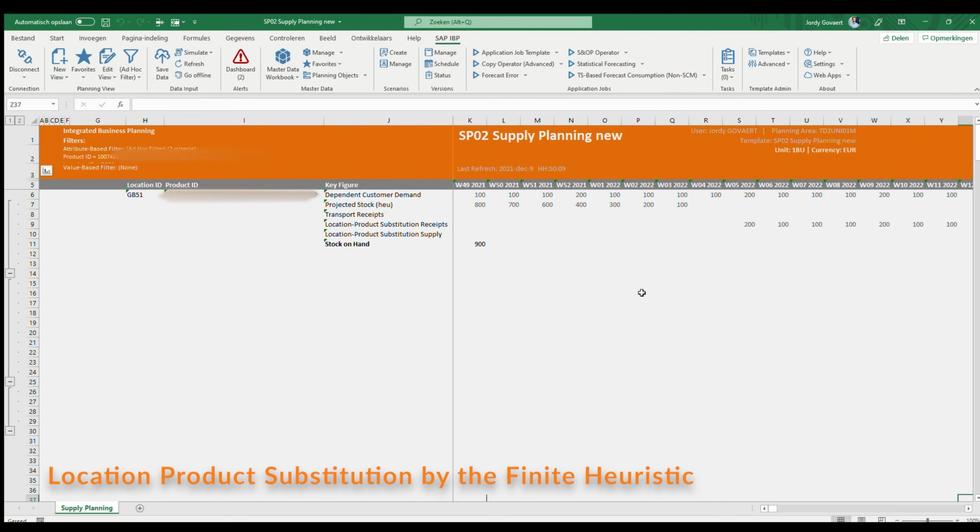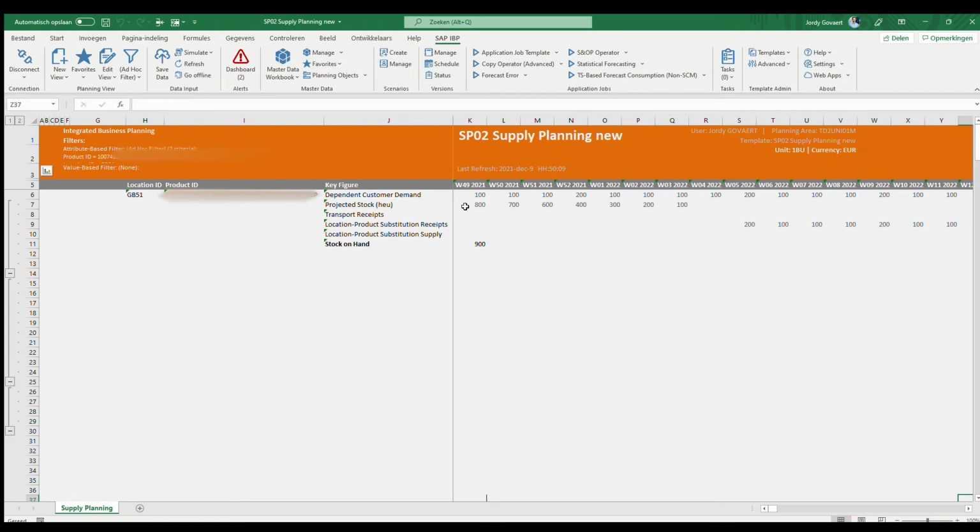Now we can actually see the results of the Finite Heuristic on the screen. We can see that we have a stock on hand of 900 in week 49 of 2021. Then of course we first use up the stocks of the discontinued product so that the stock goes down all the way until the stock level reaches 0. Then once the stock level reaches 0, we start satisfying the demand with the new product, the substitute product. This allows us to effectively use up the stocks of the old product in order to prevent wastage in the supply chain. What I have shown you are just some of the new improvements in the 21.11 release.